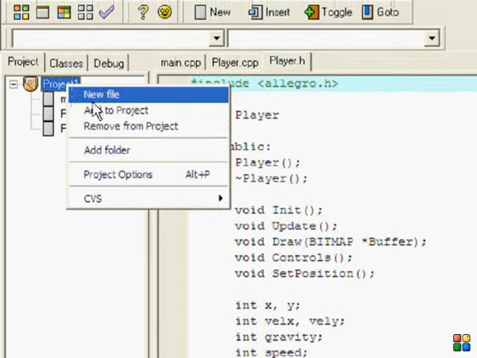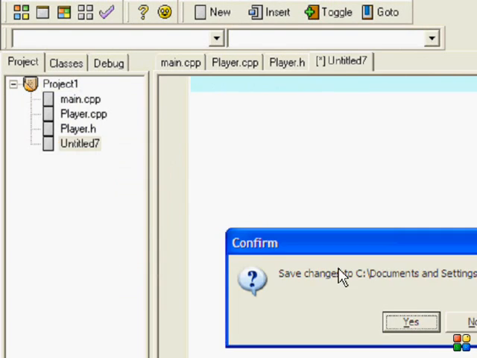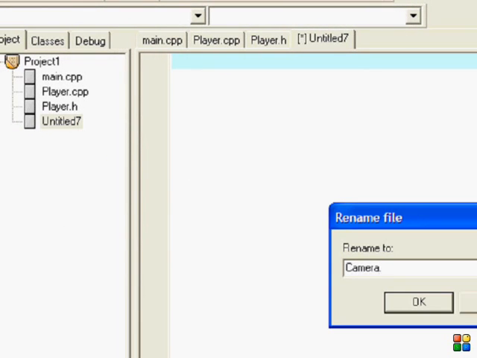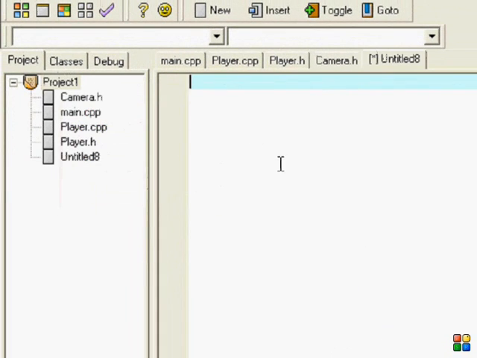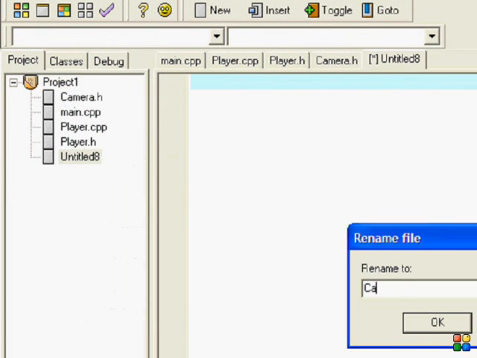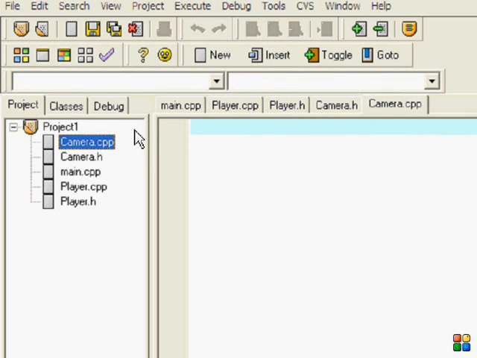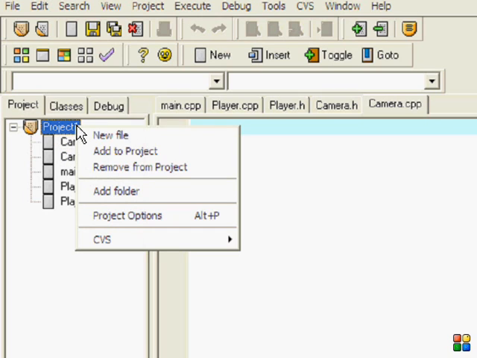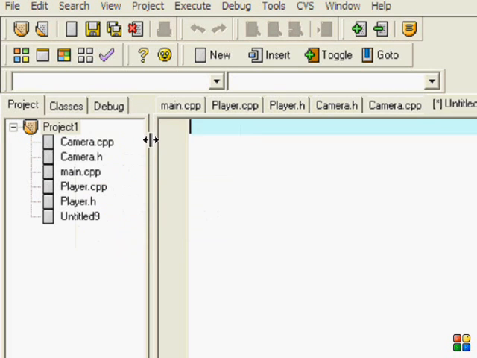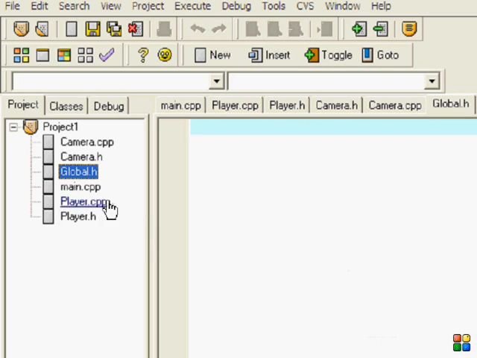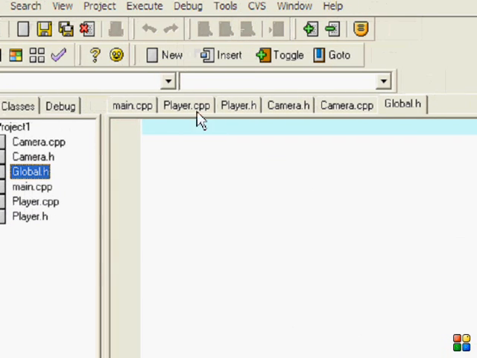Okay, so this tutorial is just going to be on screen scrolling in the camera class. Right now we're going to create the camera class. We have to create camera.h and camera.cpp. In Visual Studio I showed you how to create a class, so just create the camera class. I have camera.h and camera.cpp, and there's one more file that we have to add. We're going to name it global, and make sure it's a header file, so it's global.h.